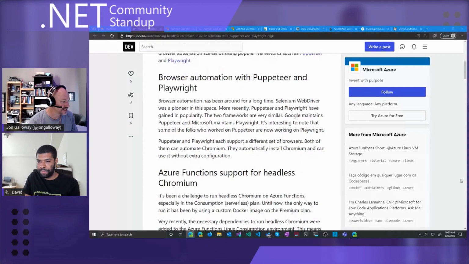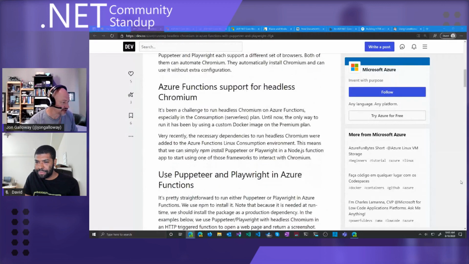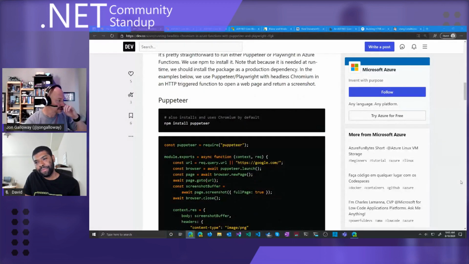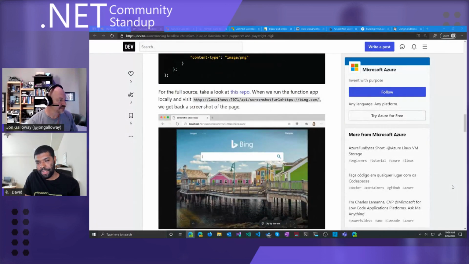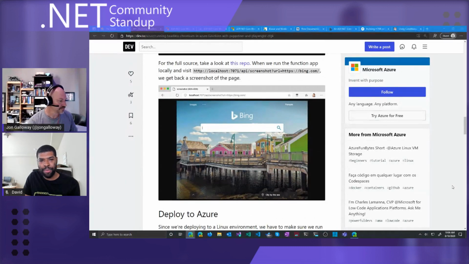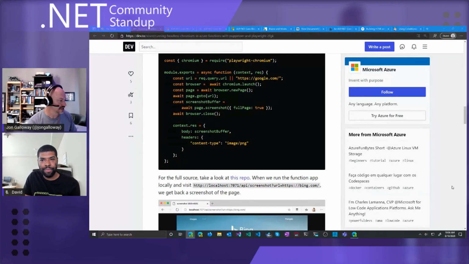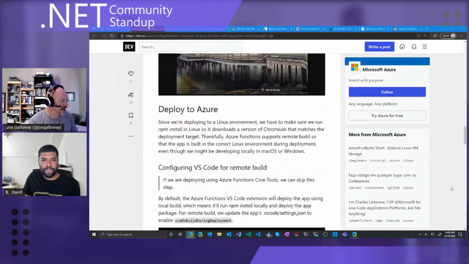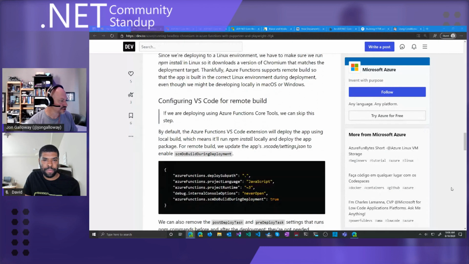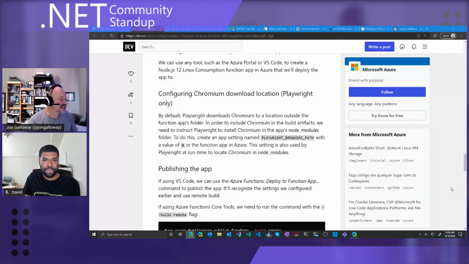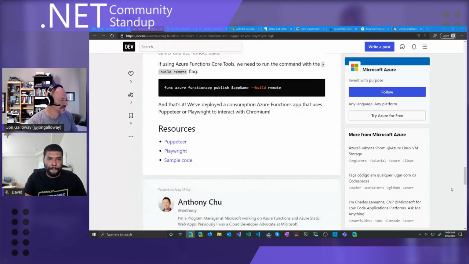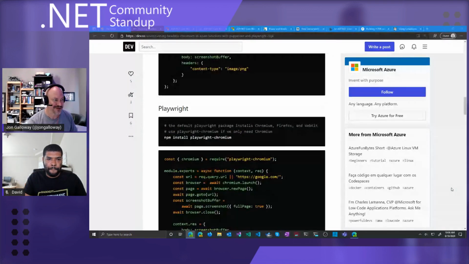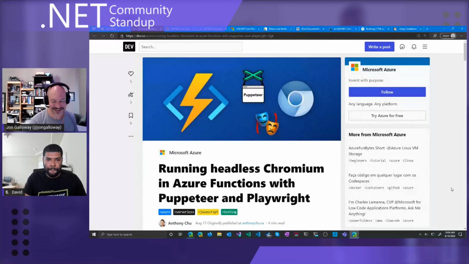Puppeteer is really cool. That's one I've been looking at lately. Anthony Chu is writing about support for using it within Azure Functions. Here's an example of creating something that automates, and then deploying out to Azure Functions. He sets this up using the Linux consumption function app, and just publishes it out. I'm hoping to get a look at that later this week and use it to automate some stuff.